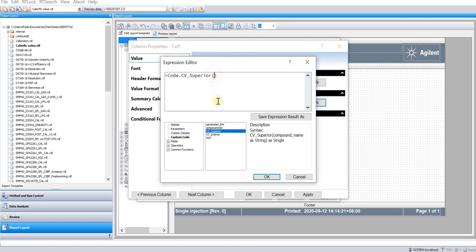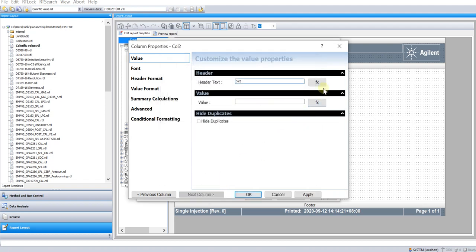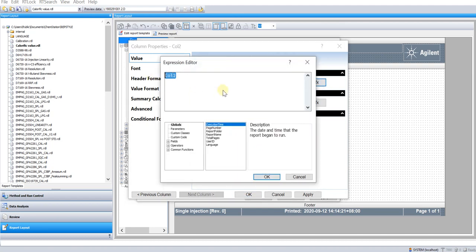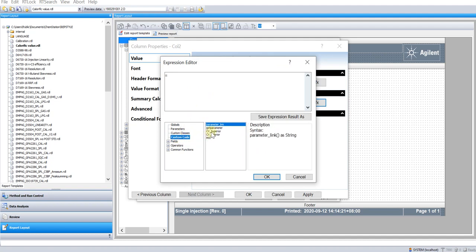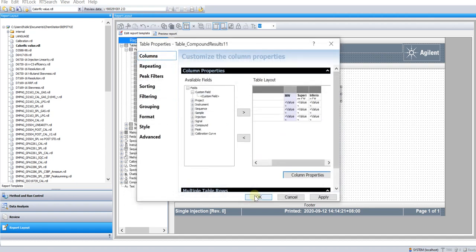Double click, and then you select it, then you say compound name. There you go. Okay, the last column will be inferior CV. And then here custom code again, CV inferior. Okay, and compound name, right? There you go.